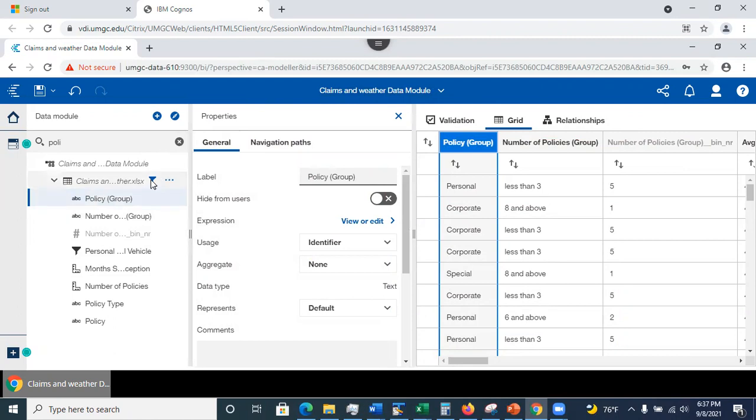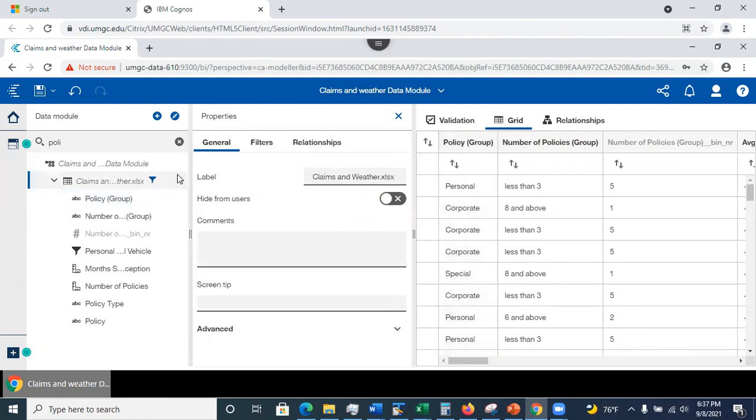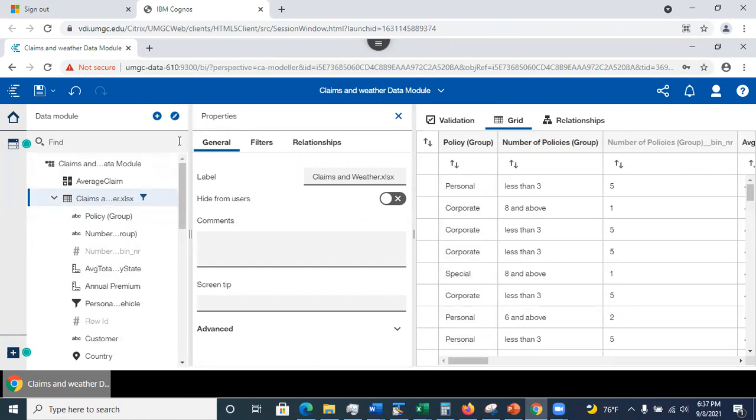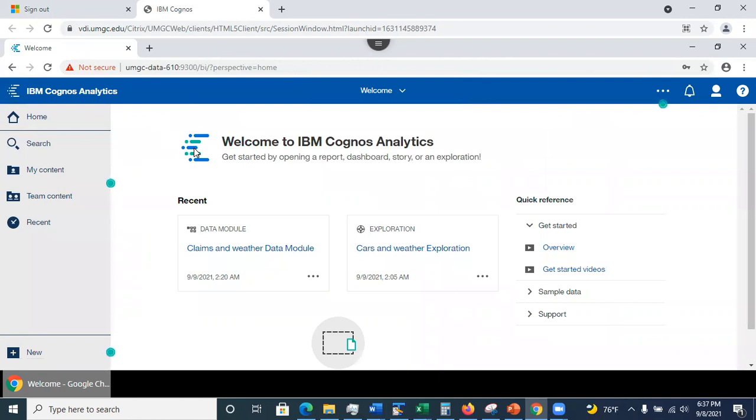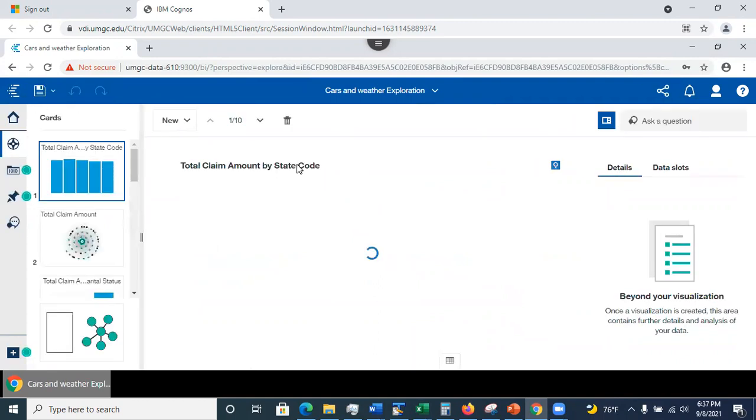So now what I'll do is, well, I don't want to do this. I'm just going to clear the search, right? I'm going to save it again. And now I'm going to close this, and I'm going to go back. How do I go back to my data exploration? Well, I see it here. I can just click on it, and it's going to reopen my data exploration.